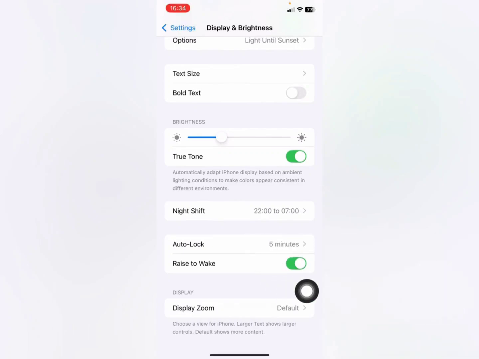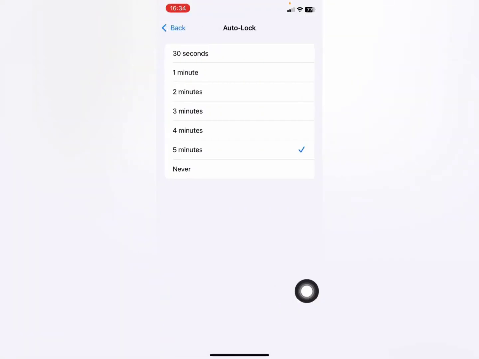So I will tap here. And as you can see now, you can set a specific time, for example, 4 minutes, 2 minutes, or 3 minutes. Or you can choose the very last available option. With this option, the phone screen will never turn off at all, remaining continuously active. So I will leave this option set to 5 minutes because I use my phone quite a lot throughout the day for various tasks and activities.